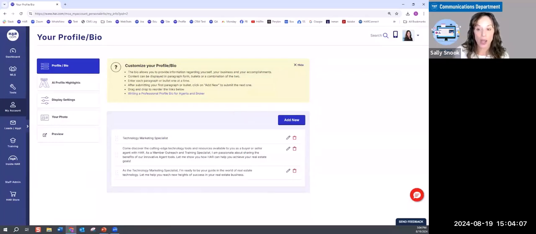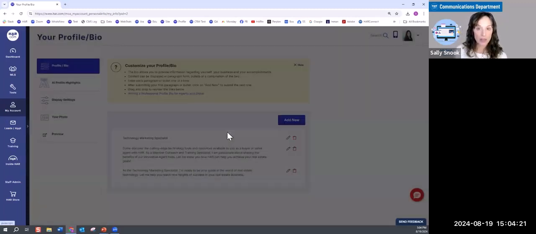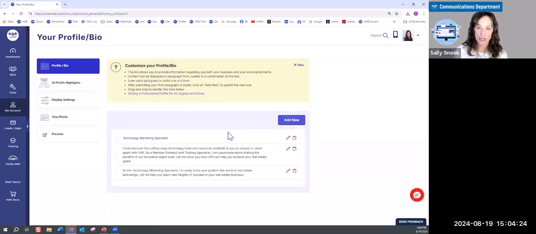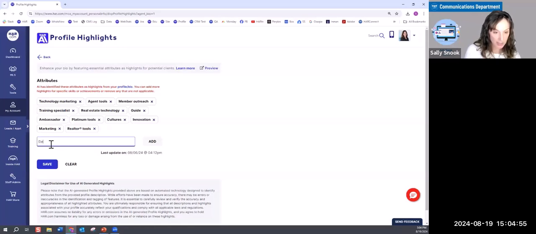If I wanted to add a new paragraph, I can click add, and then I would have to add some language here, and then I can use enhance your writing with AI if that's what you want to do. Because the tool does not pull highlights from anything other than your bio, like I said, you might want to add some highlights in there, or you can add, for example, list your designations. So here I am going to add designation, and then I can add it.